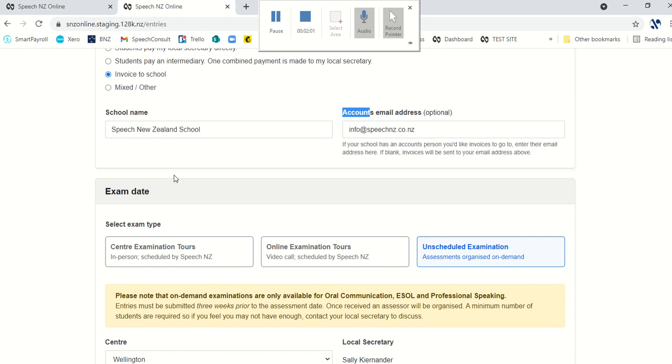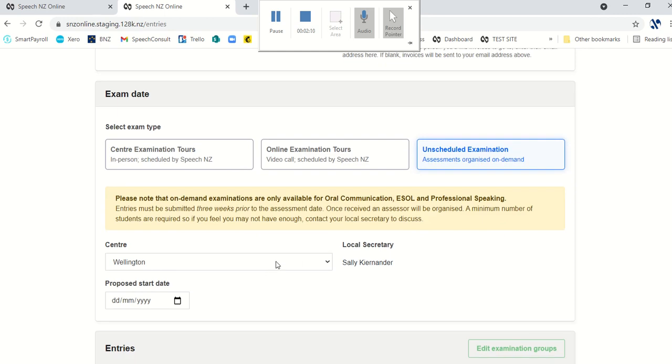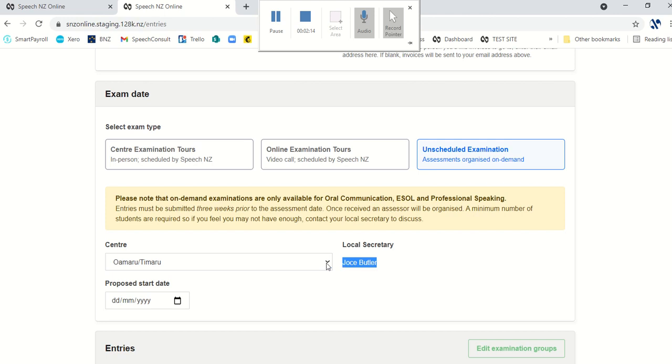Alrighty, and then because this is an on-demand or unscheduled exam tour that we're looking at, I want you to make sure that this third option is selected. When you come down, you would then enter your centre, and the local secretary will pull through automatically once you've selected the centre. Now let me just back up a tiny bit and show you this little section here.